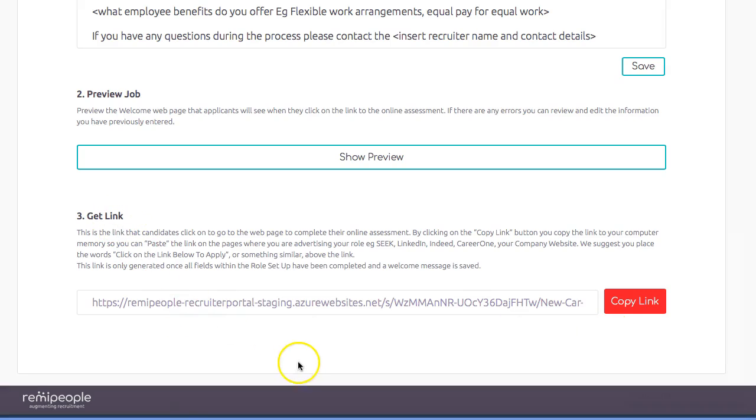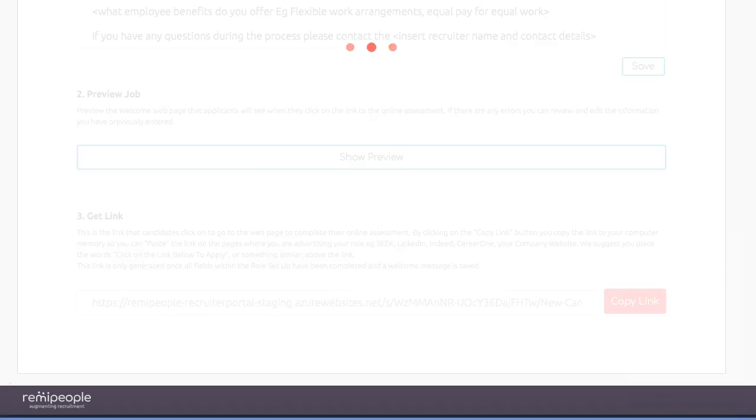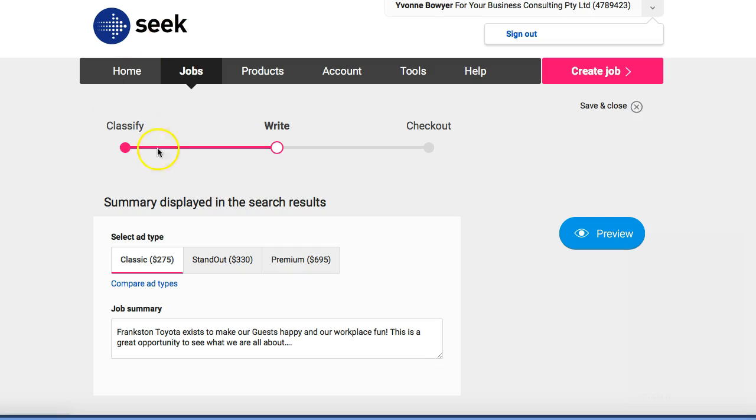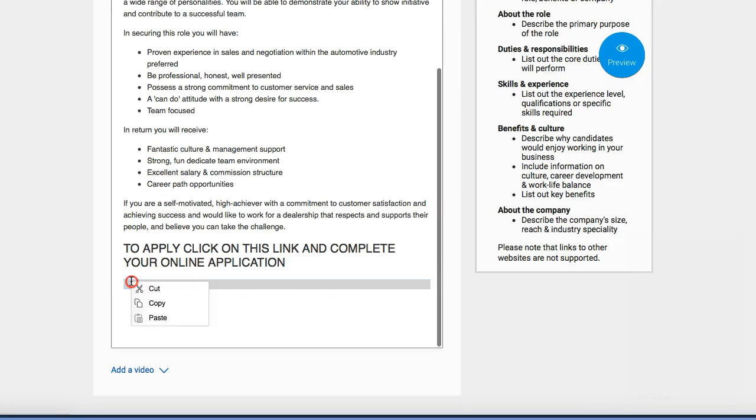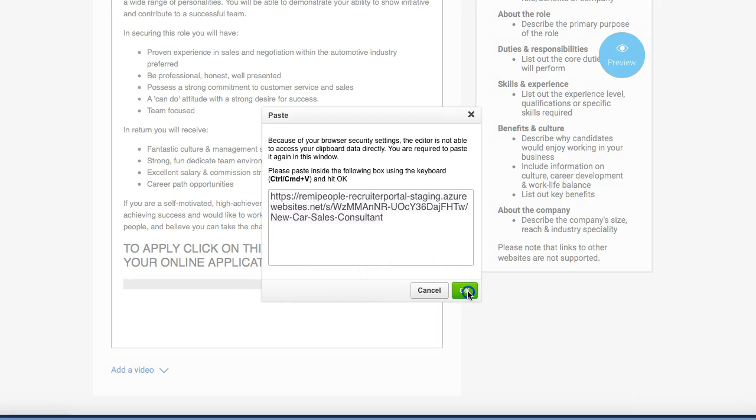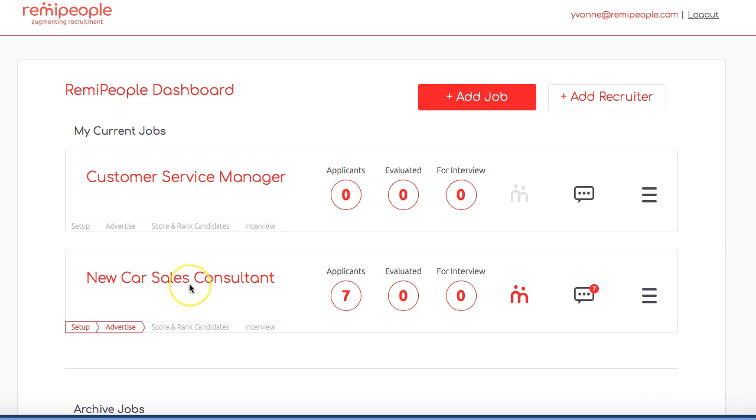Once you're happy with this information and it's correct, you are now ready to copy the link and paste it into your job advertisements. This may be on an online job board, such as Seek or Indeed, or via email, or to your company careers page. Once applications are received, you will be notified via mail and can return to your dashboard and quickly see what stage of the process you're at and how many applicants there are.